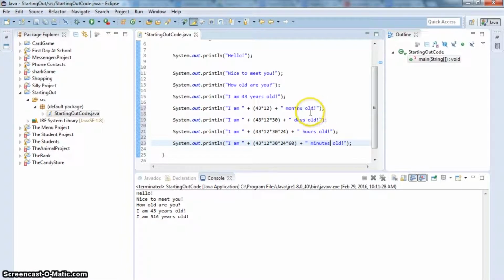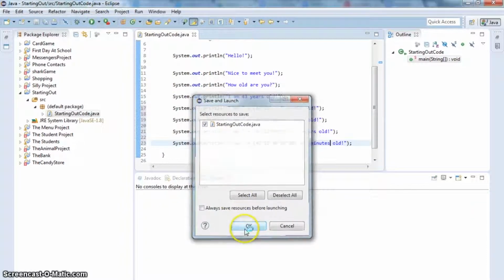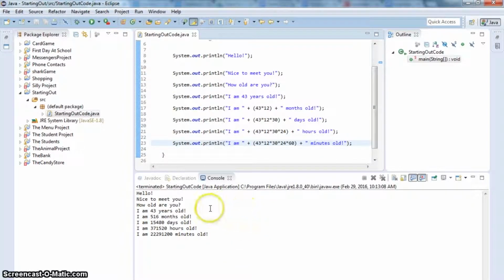old I am. Okay? So if we run this program, I'm 43 years old, which means I'm 516 months old, which means I'm about 15,480 days old, which means I'm about 371,520 hours old, which means I'm 22,291,200 minutes old. Absolutely sensational.